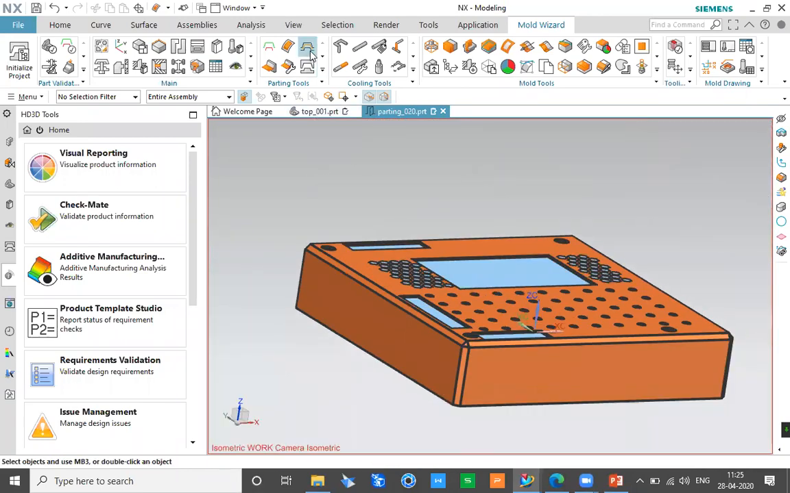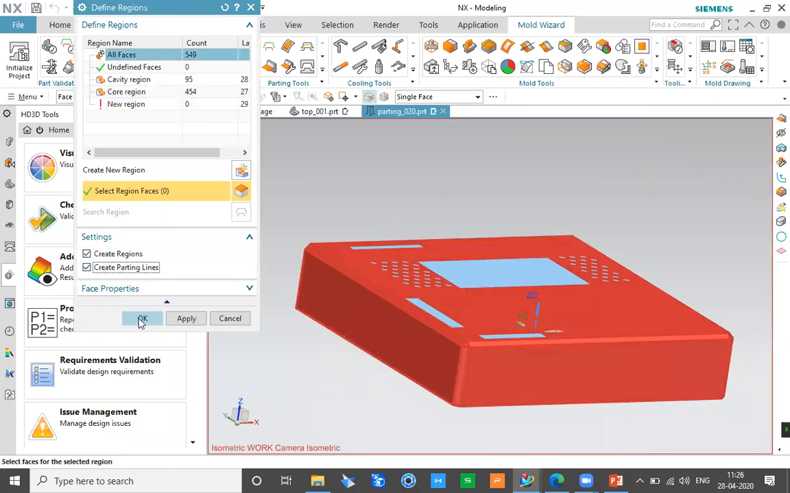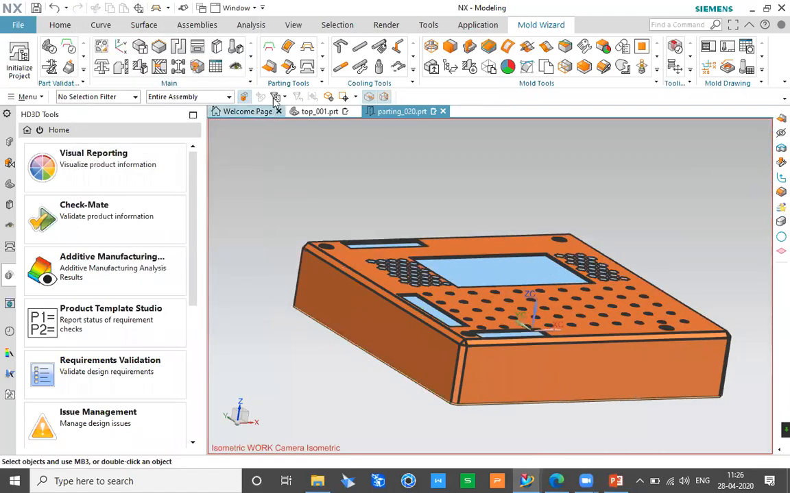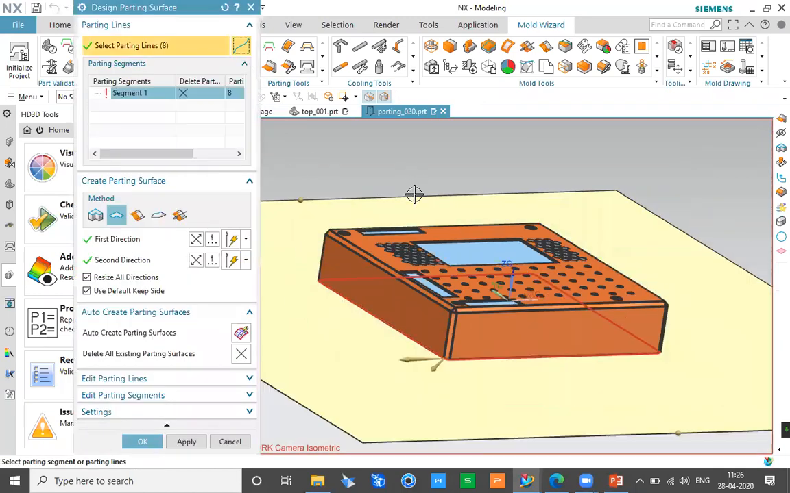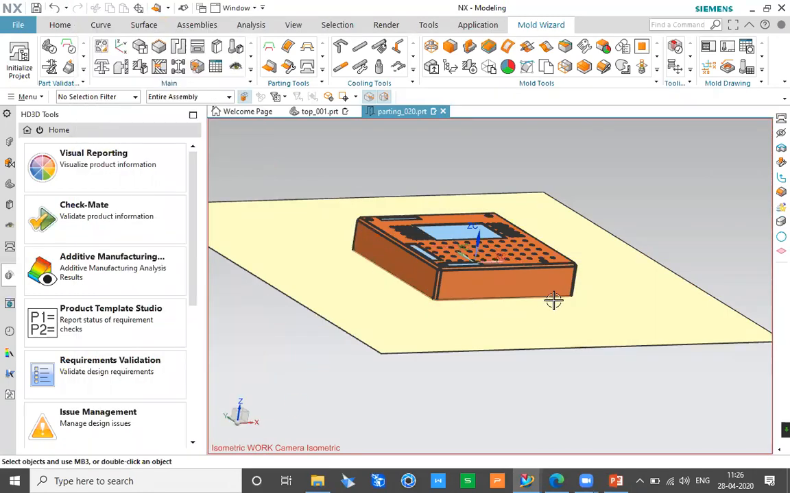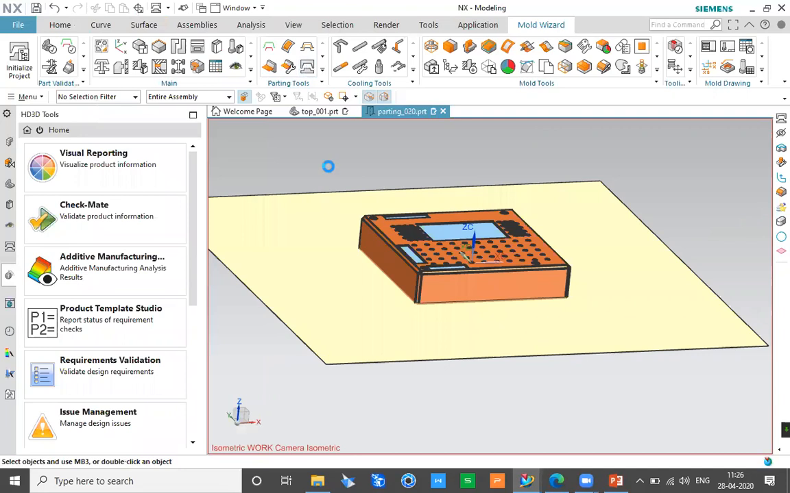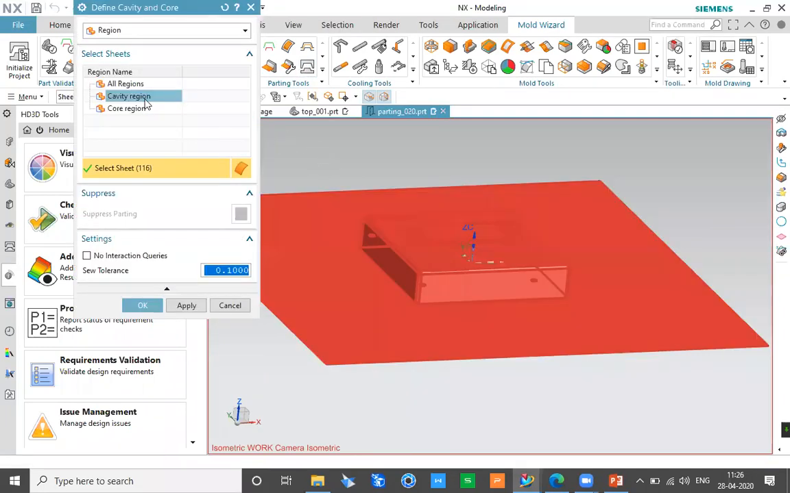Once the patchwork is done, we can tell the software to define which are cavity regions and which are core regions. Then we can ask the software to create a parting surface for me. In this case, the parting surface is going to be the easiest thing in this particular model, because we don't have any profile shape in the bottom. So it's going to be the easiest thing for now. And then we can ask the software to create a core and cavity for me.